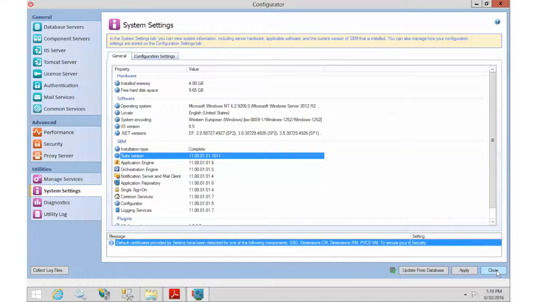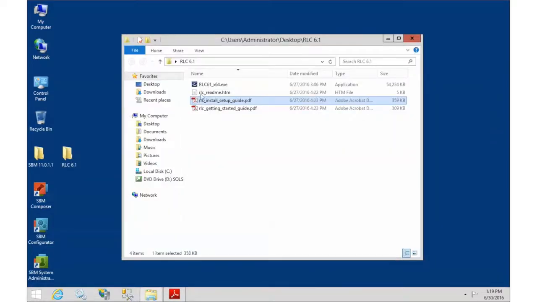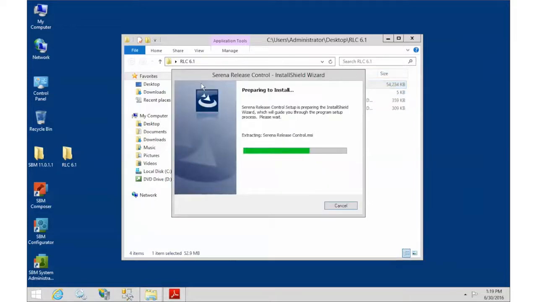So we can close out of here, and actually that's an important part. You cannot have the configurator running while you do the release control install. So we'll close this. And I have already downloaded the release control installer, the README install files, etc. So we will launch the installer.